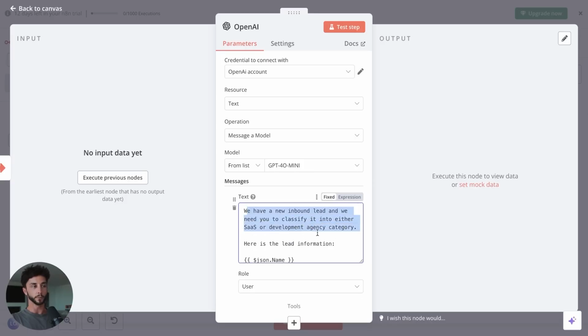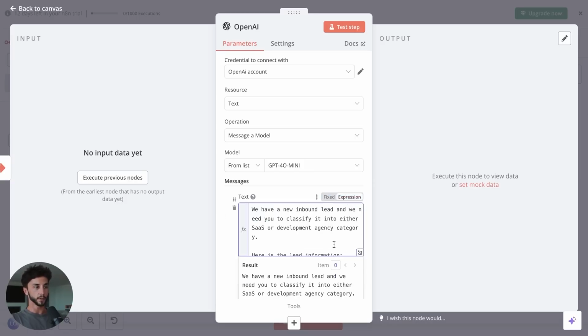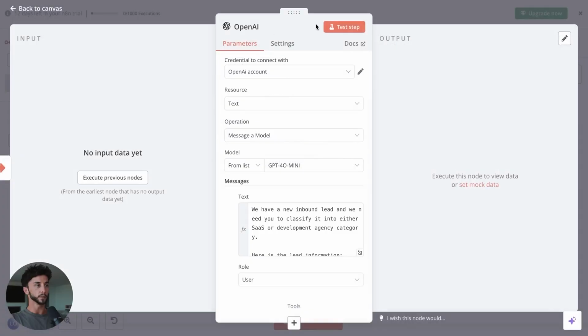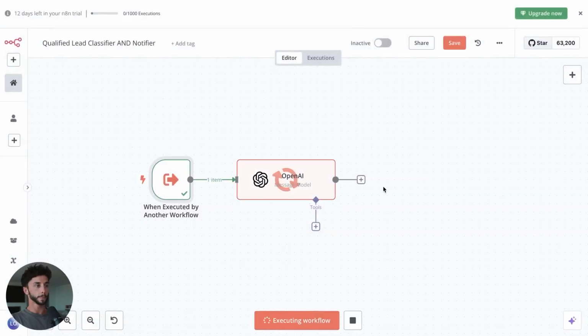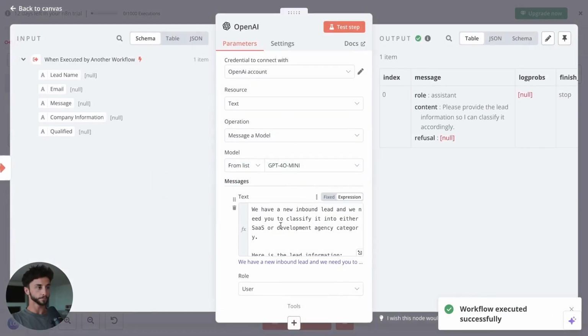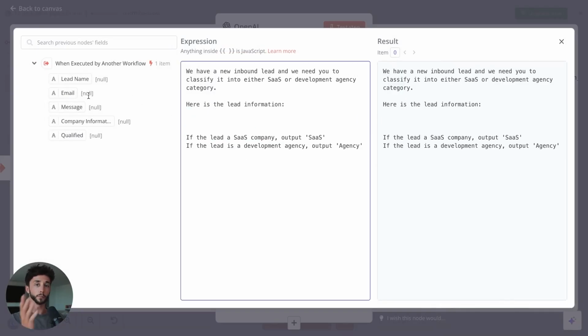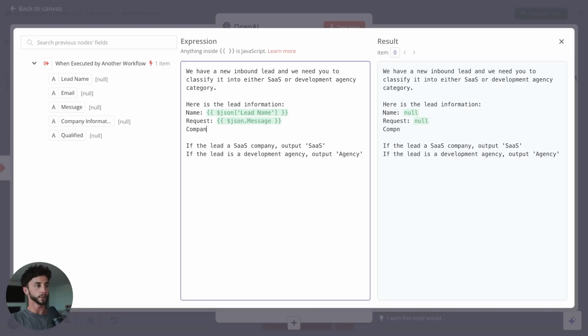which is basically saying we have a new inbound lead. Change this to an expression, sorry. We have a new inbound lead that we need you to classify into either SaaS or development agency. Here's the lead information. We need to go back a step and test this. There we go. We should have some information. And now we can put these in. So you see how there was nothing here before. I went back and tested the trigger so that it gives us some null values here that we can fill out. Here's lead information, lead name, message, name, request, company information.